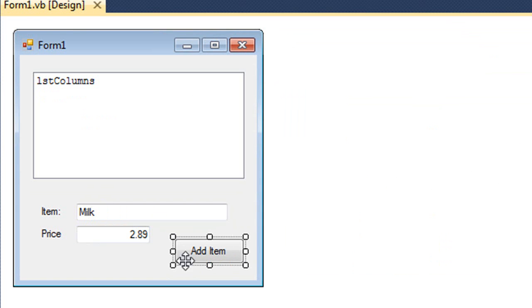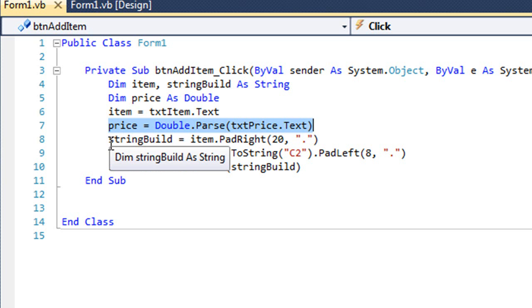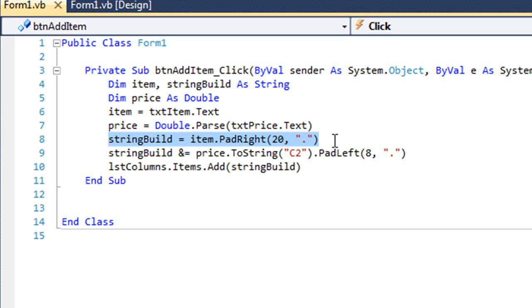Let's take a look at the code for the add item button. So very simply, I have a string variable of the item and string build. And I have a price, which is going to be a double variable. Item is going to equal the text that's in that TXT item. And then price is going to equal the text that's in that TXT price text box, and I'm converting it to a double value. And then here's my string build. String build is going to build the item that's going to go on each item of our list box. So it's a string value.